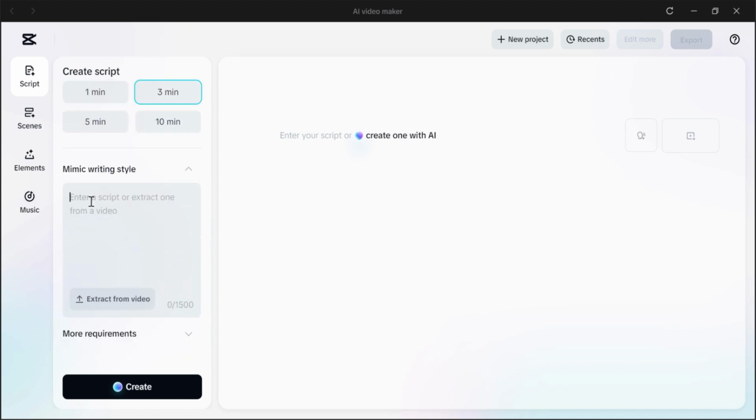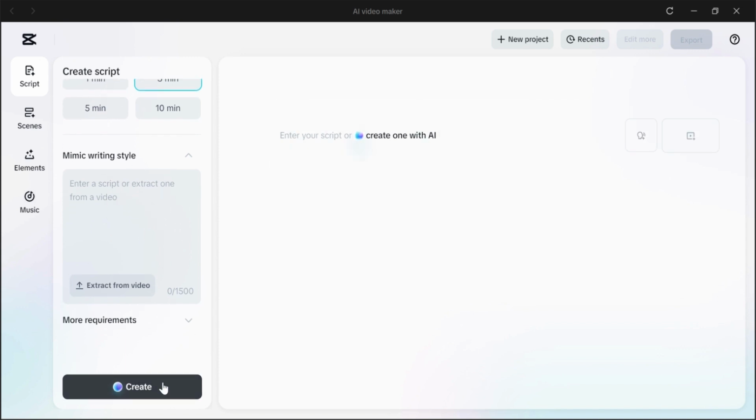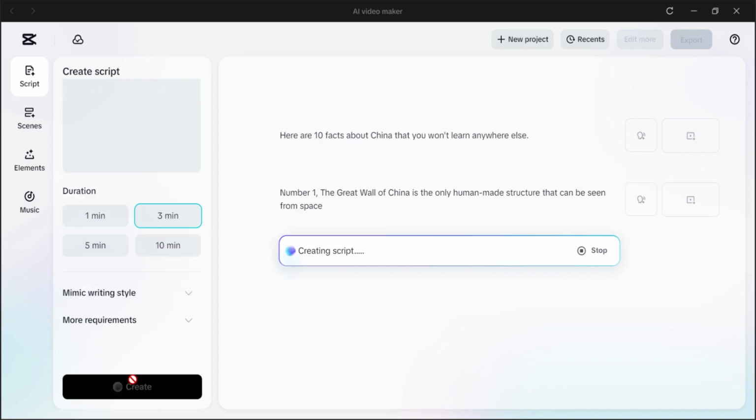So when you come to this side, you can add a script here so that the AI will follow the format of the script that you've pasted here. Then it will use it to create the script for you. Then when you are done, all you need to do is to come and click on create. So you have to wait for a while for CapCut to generate your script for you.